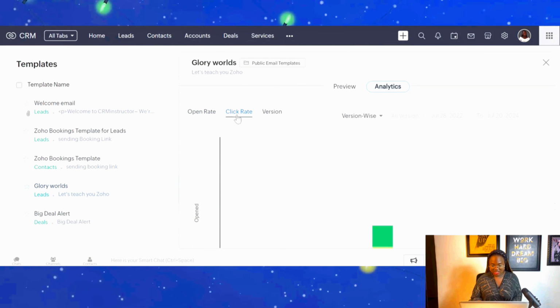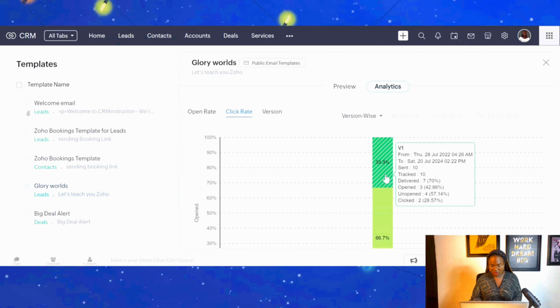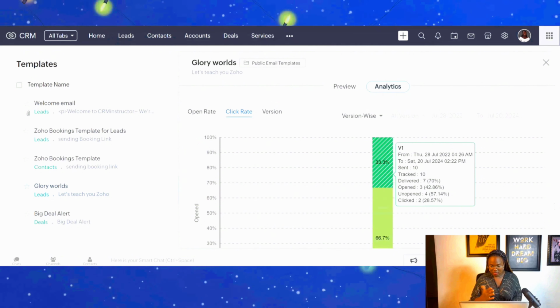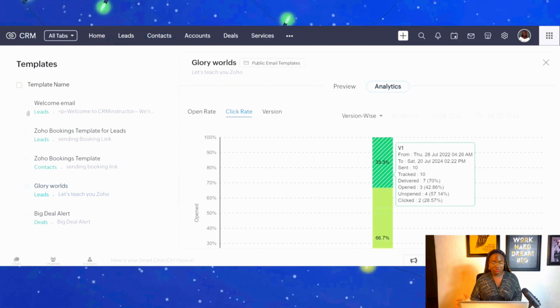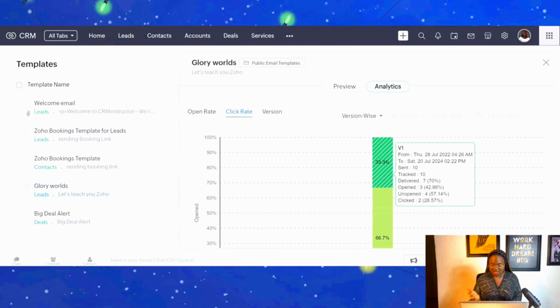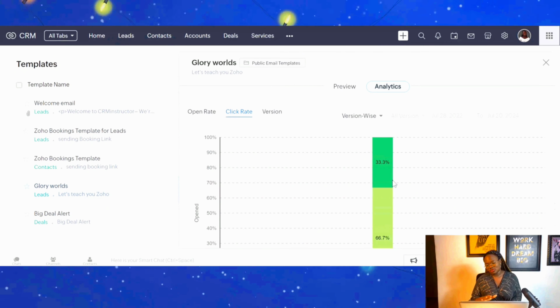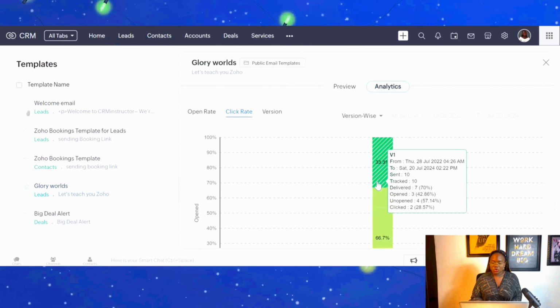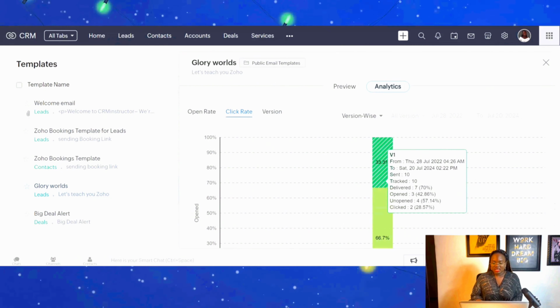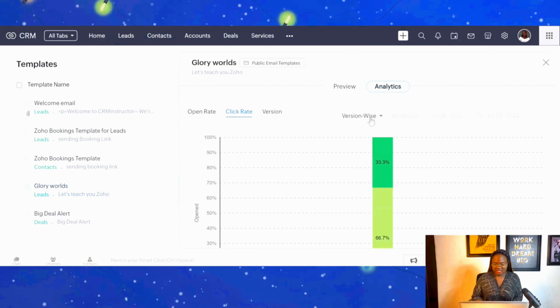So for the click rates, you can see the click rates also changed. You can see who the email was delivered to, then who opened, then those people that do not open the email, and also those people who clicked on the email. So I think that is that for the analytics.